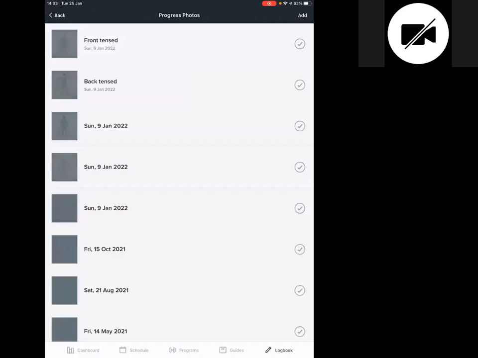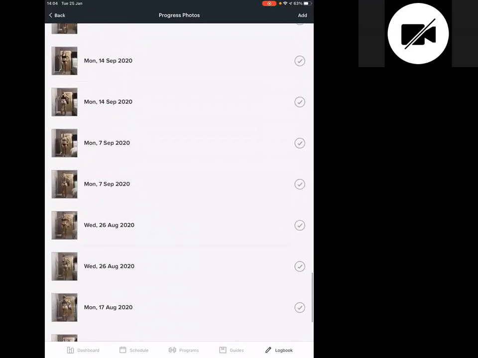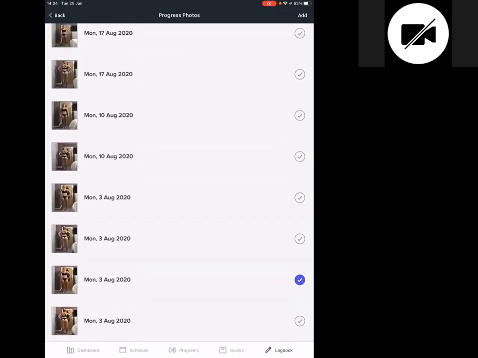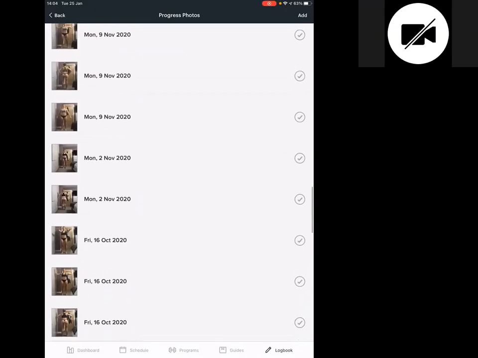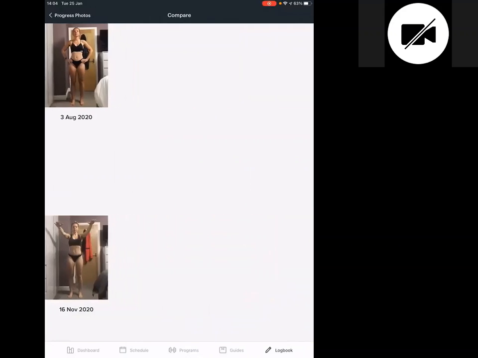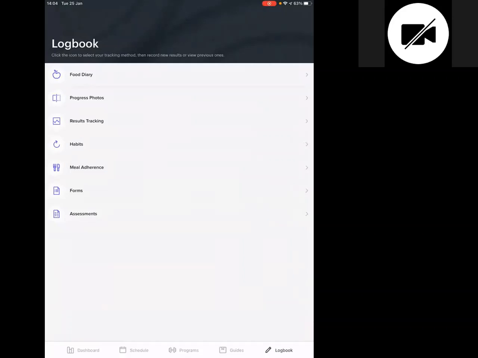Progress photos, if we click on there, this is where your list of your progress photos would be, and you can tick one and then tick another, and then you can go compare photos and you would get a comparison of the 2 dates. This works slightly better on the phone because it puts the pictures side by side so that you can see more clearly. I'm on the iPad doing this.